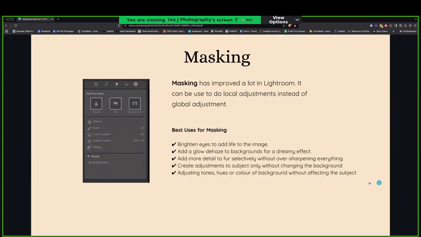So yeah, masking has improved a lot, as I mentioned. At the start, you didn't really have masking that great. Now you've got subject masking, sky masking, background, objects. You've also got range, either color range or luminosity range, and radial gradients, linear and brush, and also people. So you can actually select the people, select their facial skin, or body skin, eyes, and things like that.